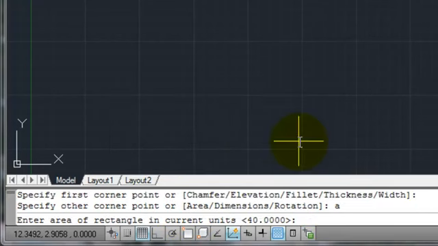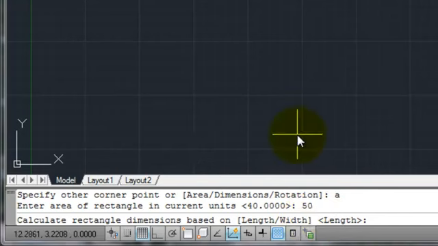Now AutoCAD is going to say, okay, well if you know the area, tell me what the area of the rectangle is. And by default, again, it's got a default value here, and the default value is 40 units. Well, let's say I want it to be 50 units. So I'm just going to type in 50 and hit enter. Now it's going to say, okay, I have an area, but you still have to give me a length or a width for me to draw that rectangle. Now here are my two command line options, length and width.